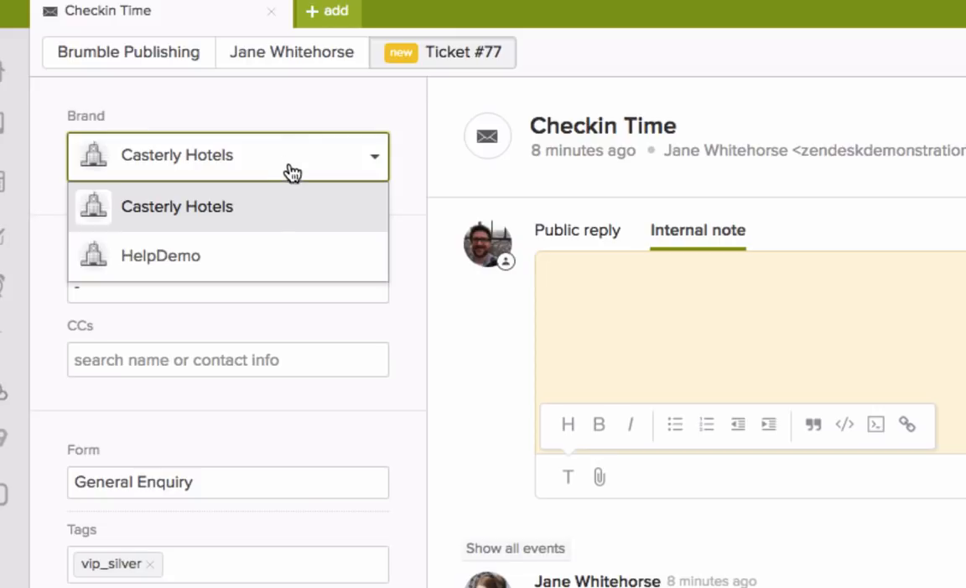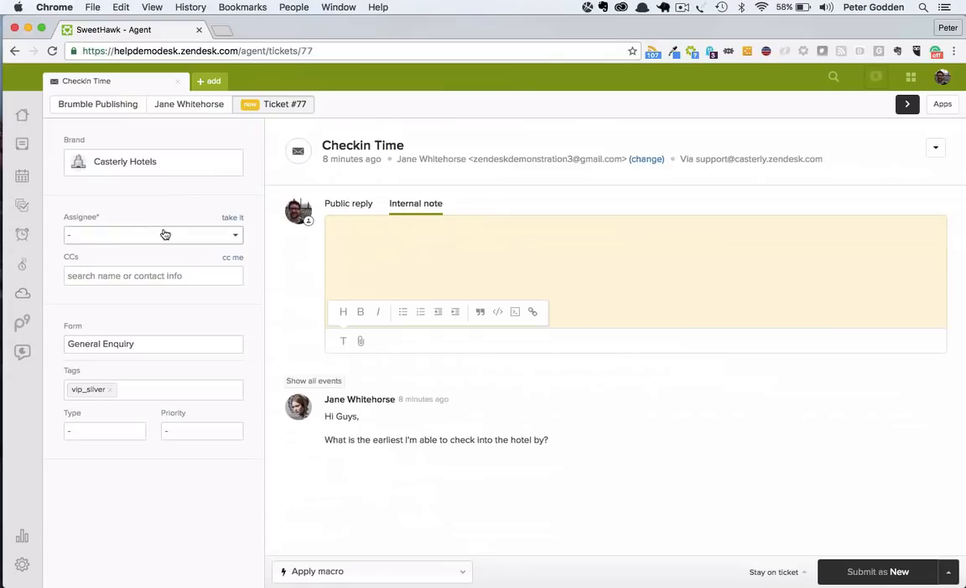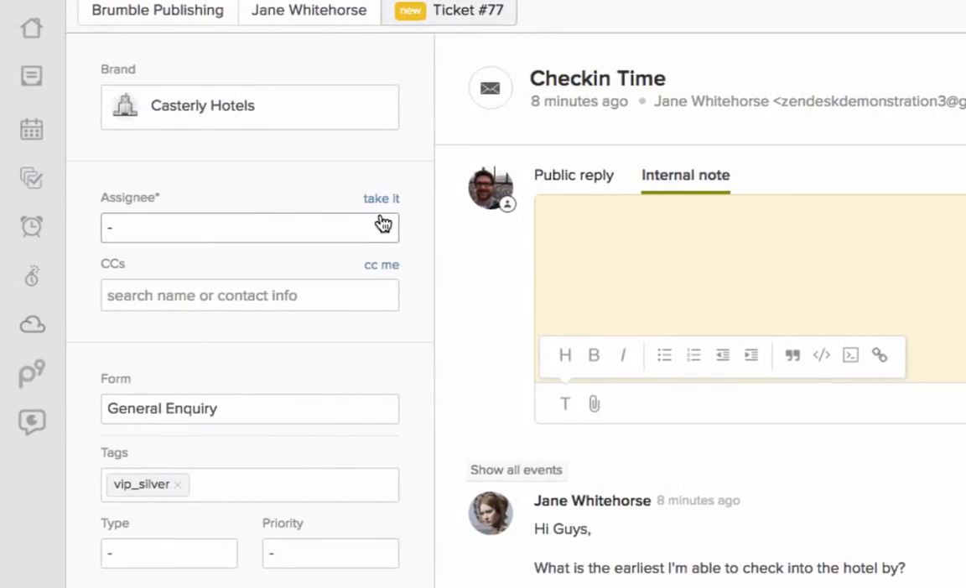But if this hasn't already been set by the time the ticket comes in, you'll be able to set that by clicking this drop-down field. Then we've got the assignee. And the assignee is the agent who is working on the ticket. So that could be you.